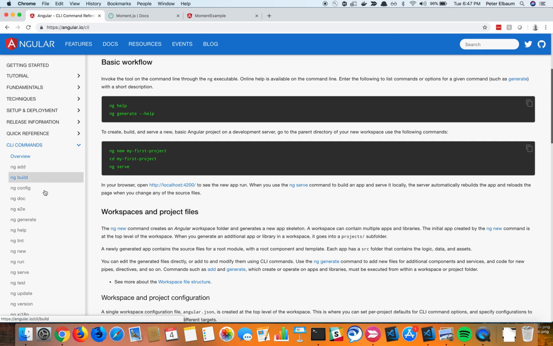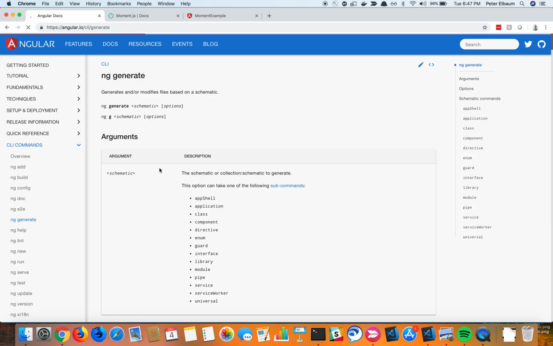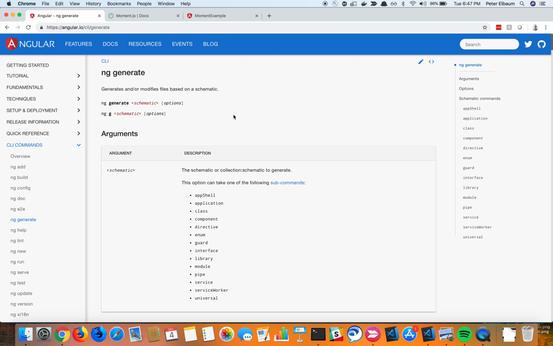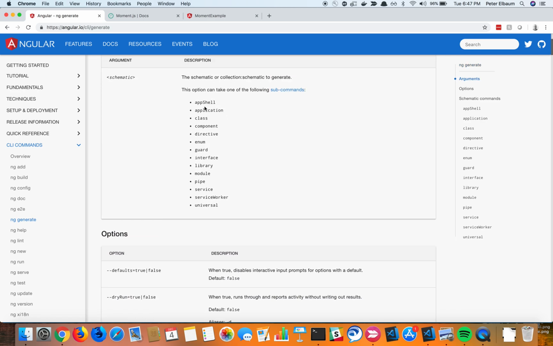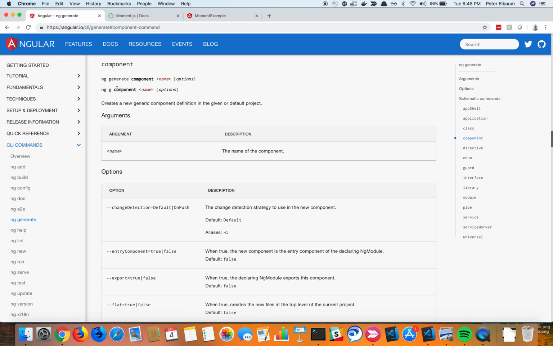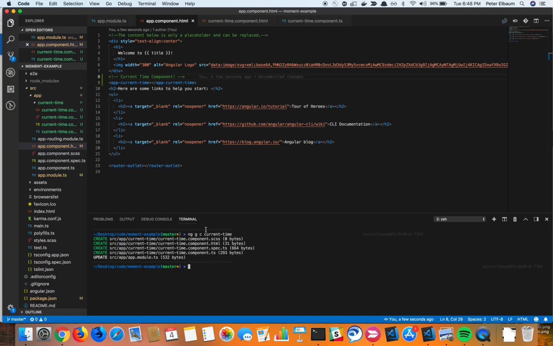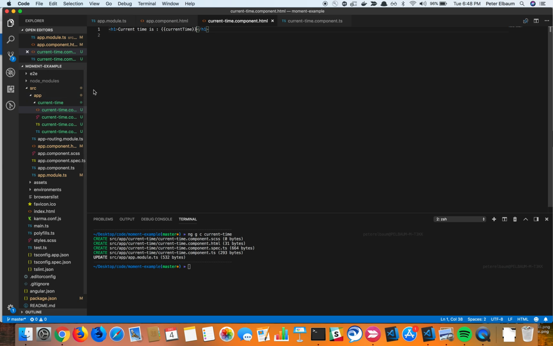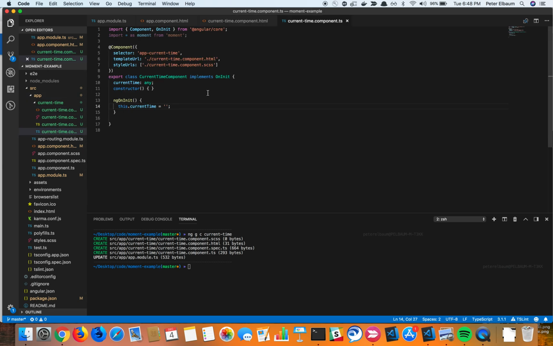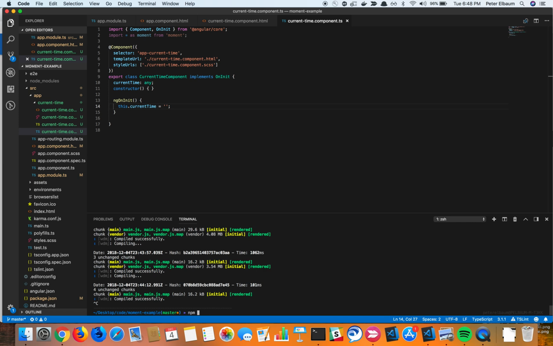But point being, if you go down here to ng generate, you can see most of that stuff, ng g, and then schematic. And there's also abbreviations for the schematic itself. So that is a helpful thing to know if you go down to component here. ng g c works, ng generate component, component name, and I just have one here, current-time, which you can see ends up being its own directory. We've got the template, and then we've got the TS file itself.